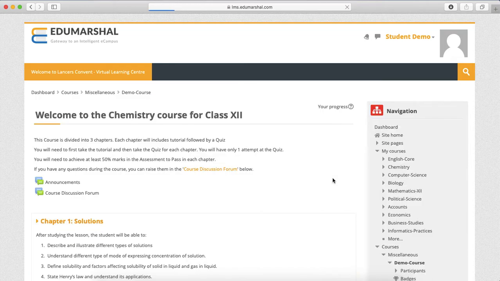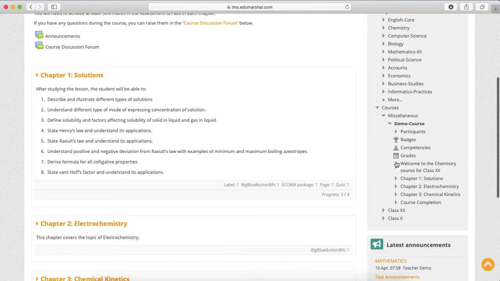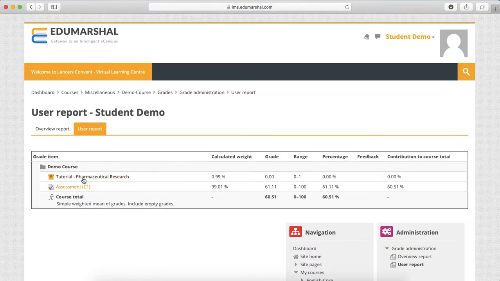Going back to the course, the student can know his grades at any given point of time by clicking on the grades button. And he can see what he scored in each activity. In the tutorial, he's not scored anything. In the assessment, he scored 61.11%. And the course total is a simple weighted mean of the grades that are obtained across various activities. So multiple activities can be clubbed together to create a grade. And that grade can be used to set the completion criteria of the course and the issue of a certificate if required.